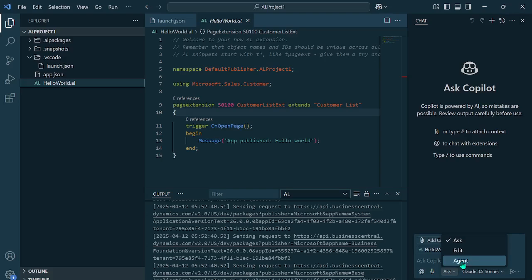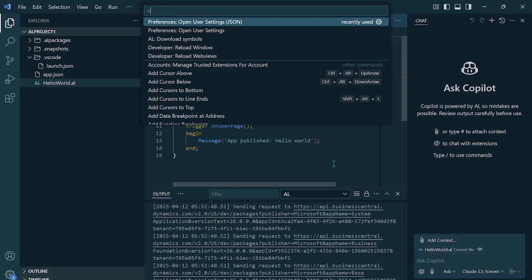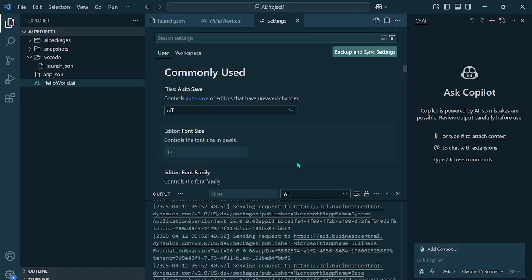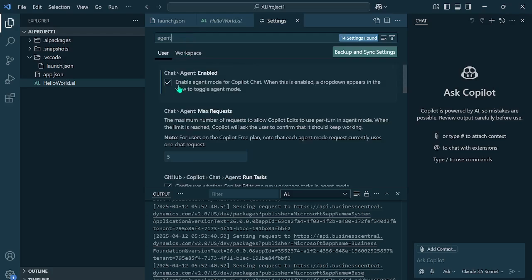In case this option is not showing up, you most probably need to check your settings. Go to open user settings and type agent, and you will see this option. For example, if I make it false, then the agent option is gone. If I enable it, the agent option is available for me.